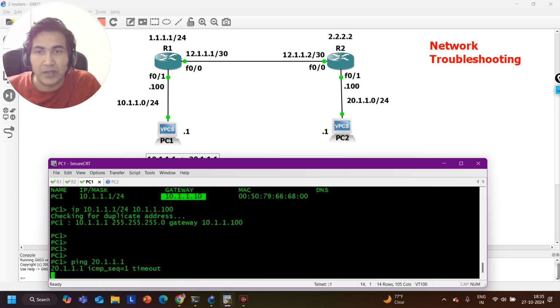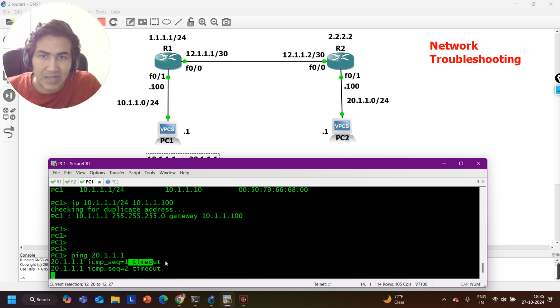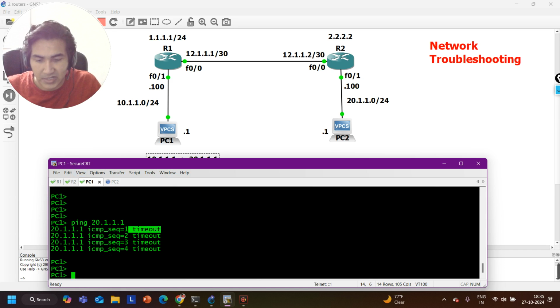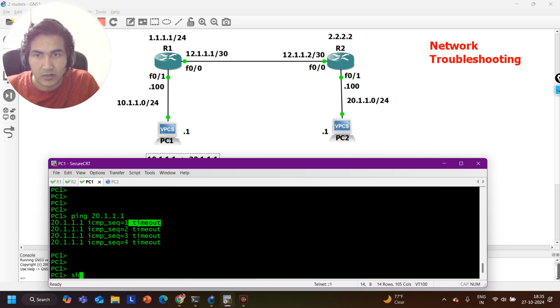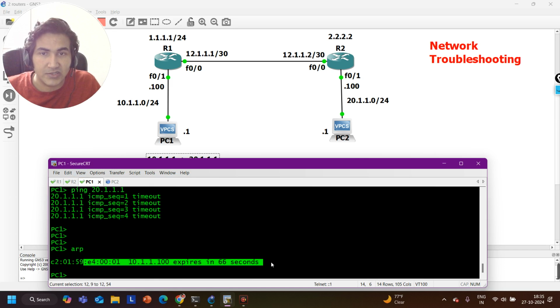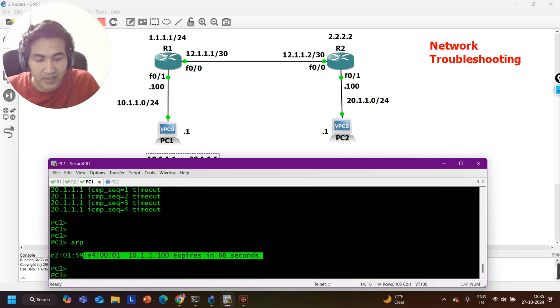Still I am not able to ping, but this time I am getting a timeout error. That means the default gateway IP address is now correct. Now let's check ARP. In the ARP table, PC1 is able to resolve the MAC address of the default gateway as well, and PC1 can ping its default gateway, 10.1.1.100.